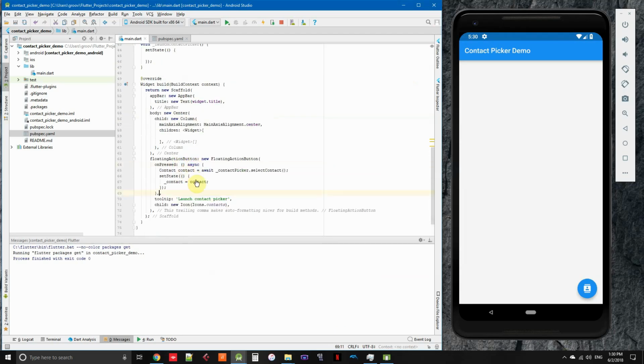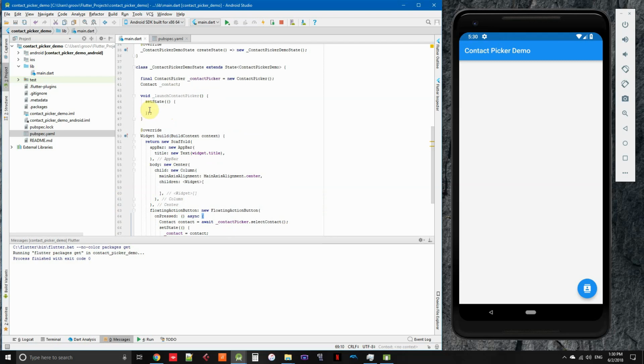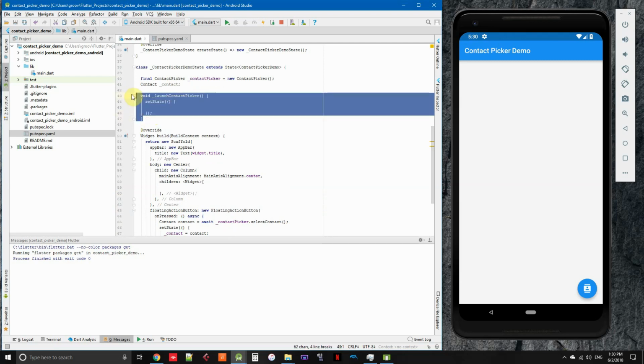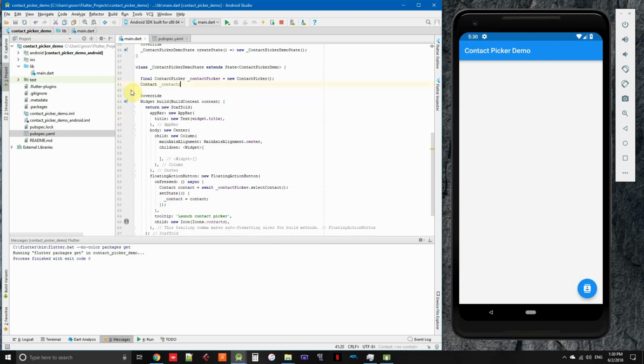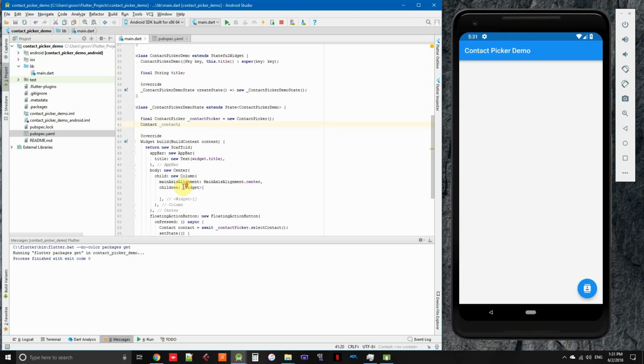Get that in the onPressed. Oh, and oh, because they have a set state method there. All right, so I don't need this. As long as you're setting a state somewhere in whatever class that is extending state, it appears that it's fine. You don't have to explicitly have a set state method up here.